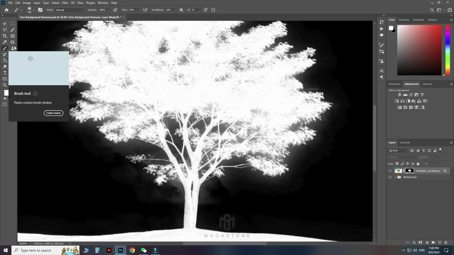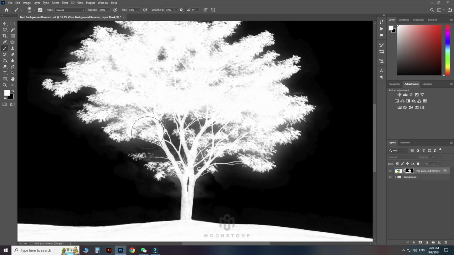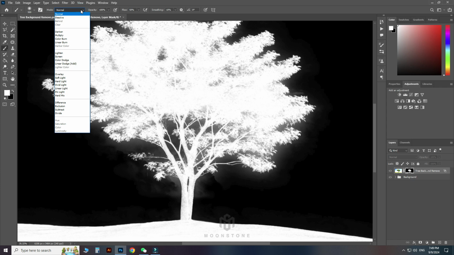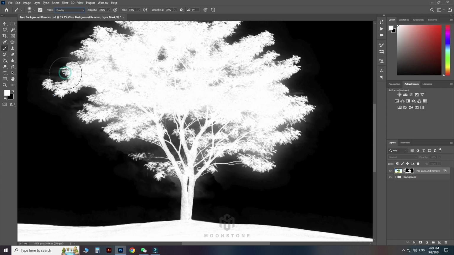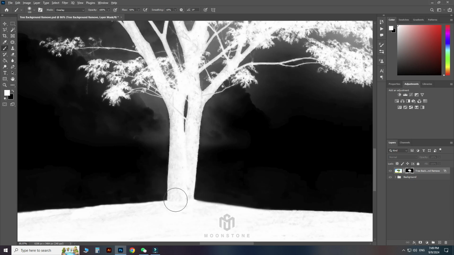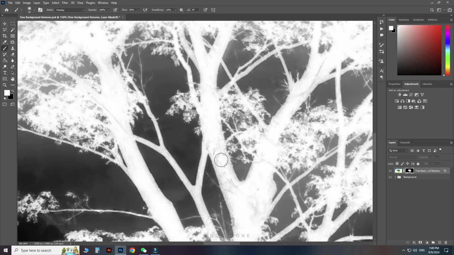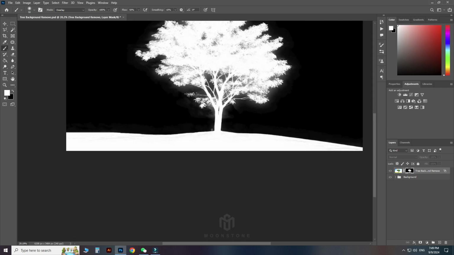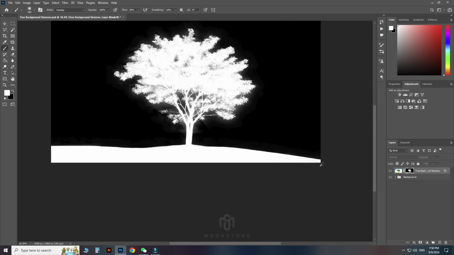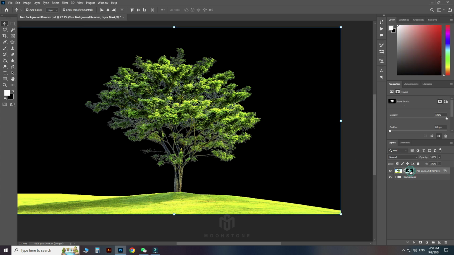To fix it, click on the Brush tool. Set the foreground color to white. And select the blending mode to Overlay. So the brush stroke will affect only the white area. Now paint the white color for those missing areas. Done.